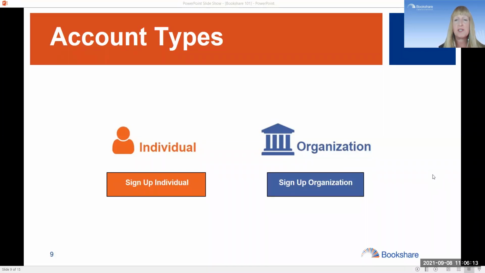We call educators sponsors, and students are called members in our system. We also offer individual accounts, and these are for students and non-students alike. For non-students, the cost of the account is $50 a year, but for students of any age, it's always free. With the individual account, people can read any books that they wish. So a student could have both types of accounts. But today, mainly, we're going to focus on the organizational accounts.